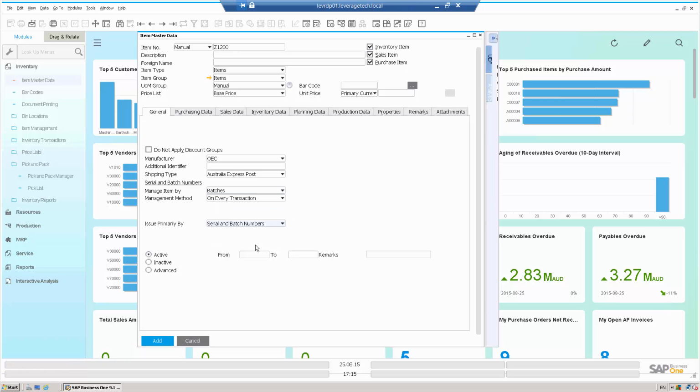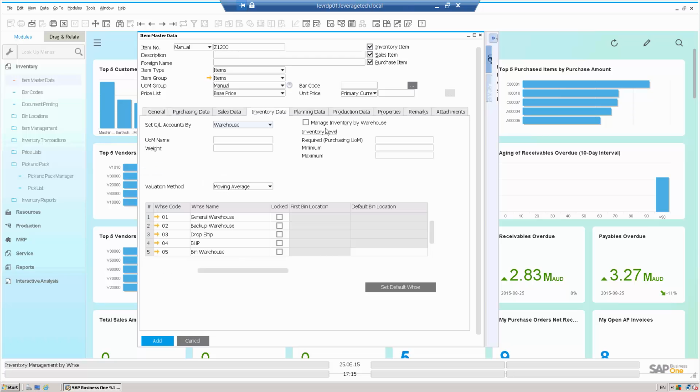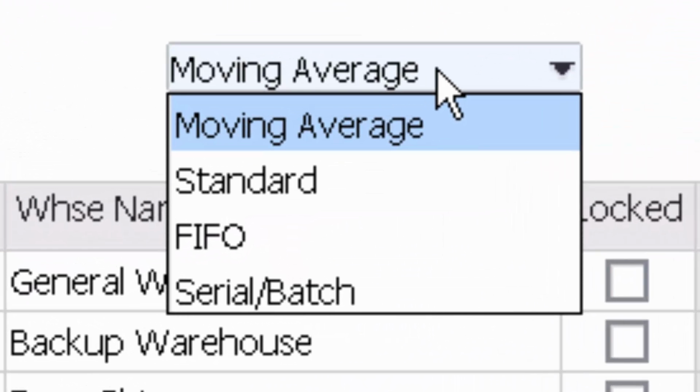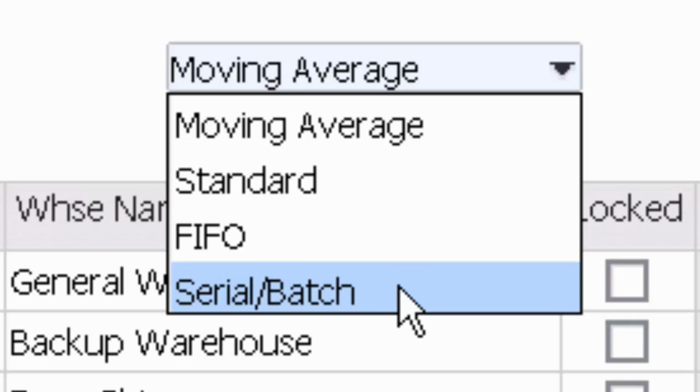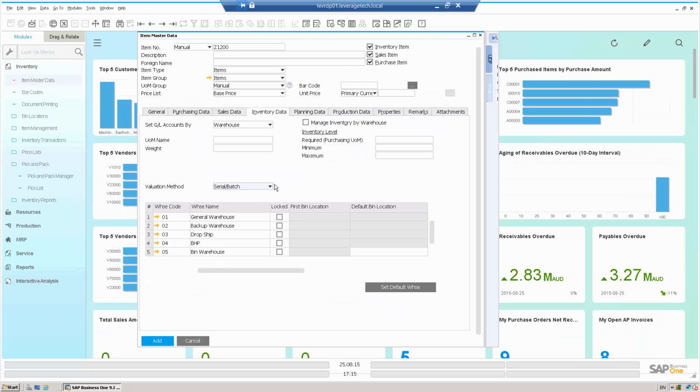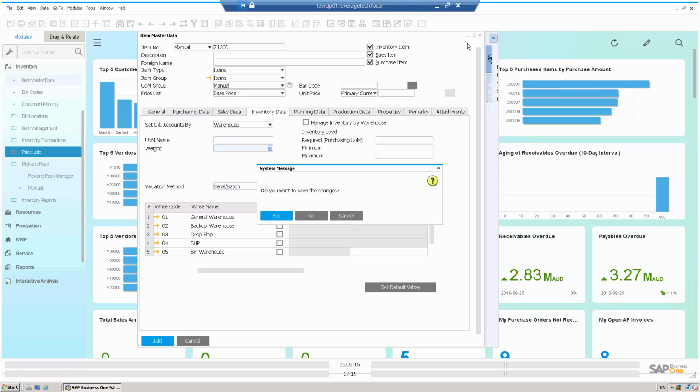Now, when I call down the inventory data and I go to valuation method, I can see the traditional moving average, standard, FIFO, and I have a new valuation method called serial or batch. So serial or batch is the ability to have that costing done for that particular batch. So this batch that arrives today on the 25th of August costs $15.50 per kilogram. The batch that arrives tomorrow might be $16.10 per kilogram, costing per batch. Again, another nice little enhancement in SAP Business One.